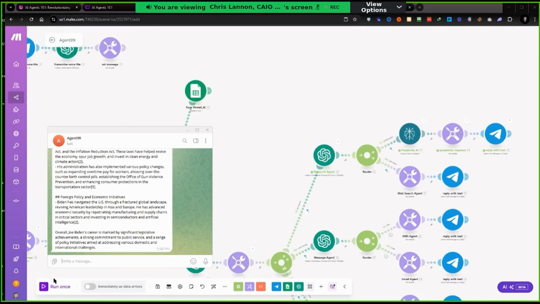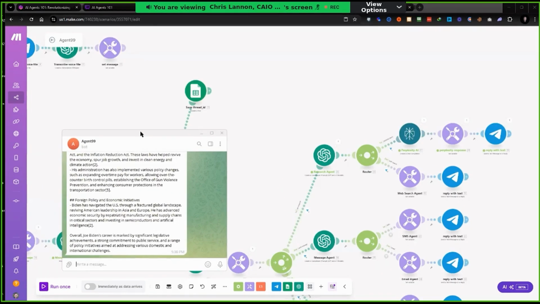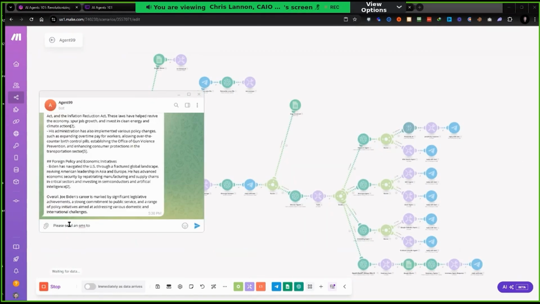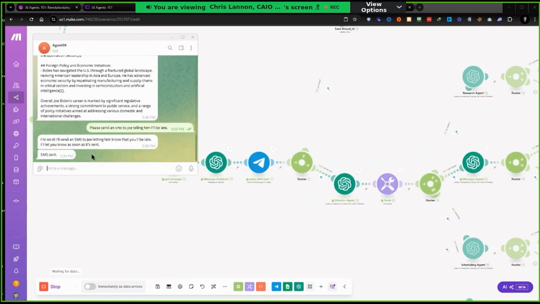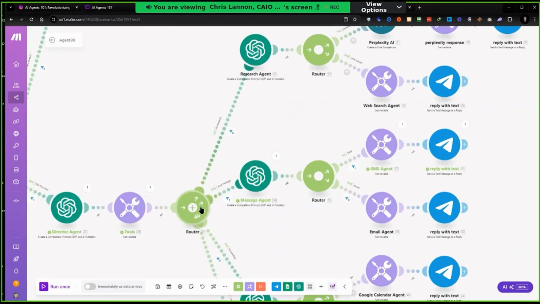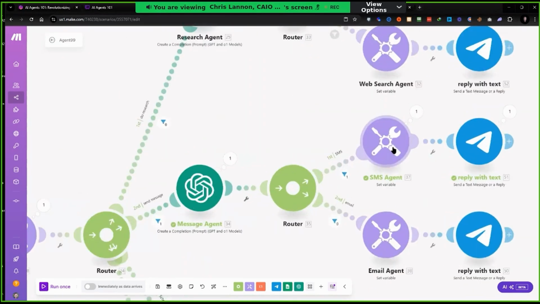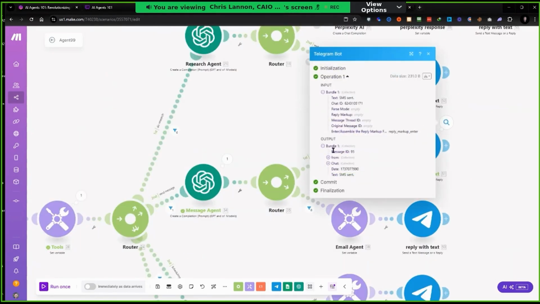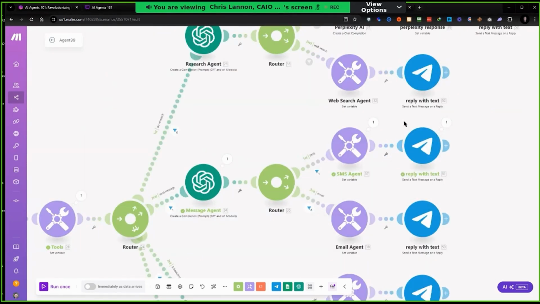Let's send an SMS. I've got to start this again. I'll run it separately each time. Send an SMS to Joe, telling him I'll be late. There's the first message. I'm on it. I'll send an SMS to Joe, letting him know that you'll be late. SMS sent. And it routed over here to this message agent, routed to the SMS agent, and replied with SMS sent. Of course, you're going to want to put the tool in between these two that actually sends the SMS.